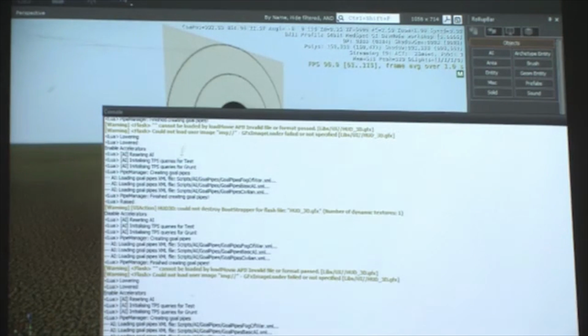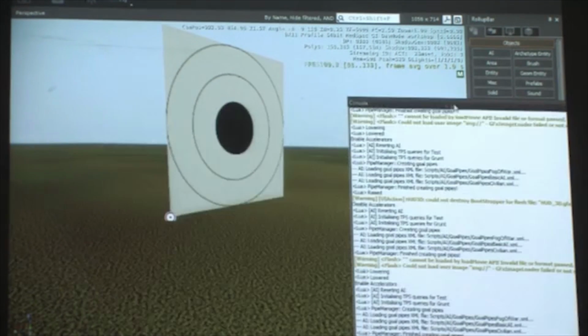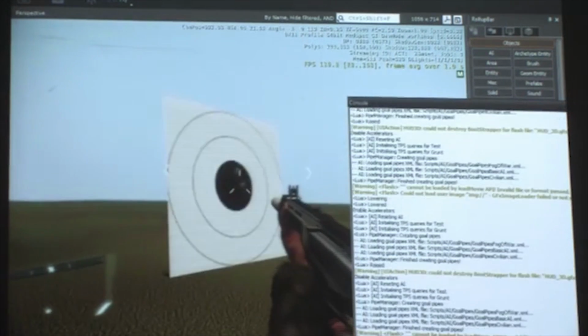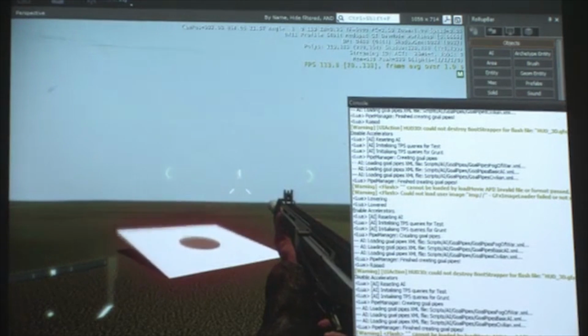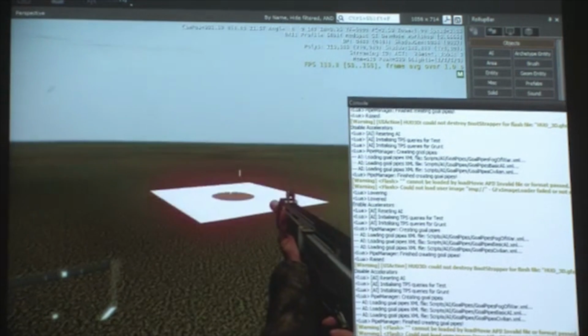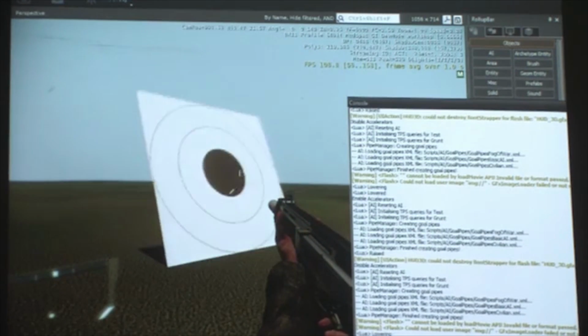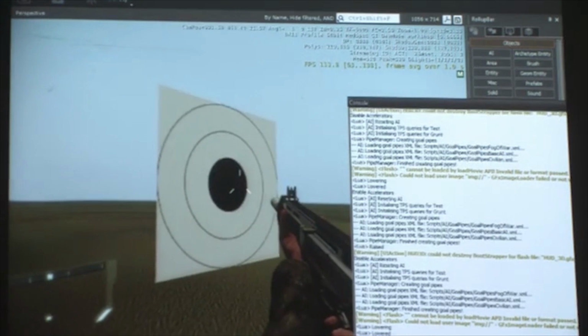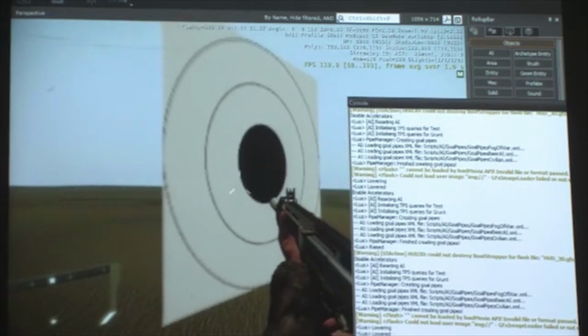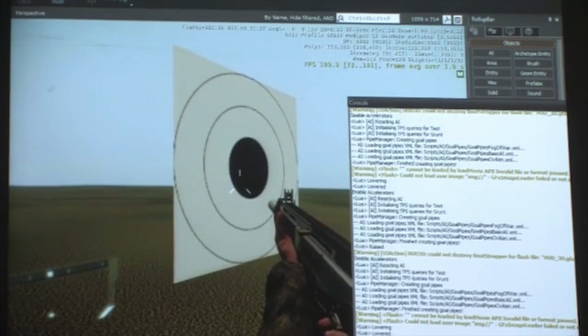Except now I don't seem to be going to the lowering, lowered, raising, raised. Okay. So that's essentially how you set that up and how you go about setting up the scripts for it.